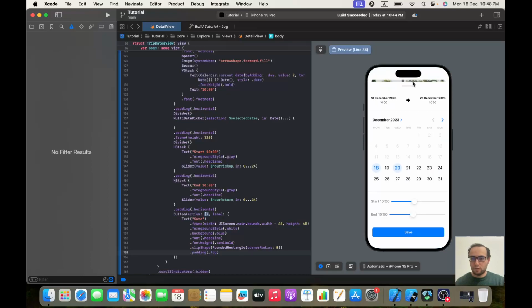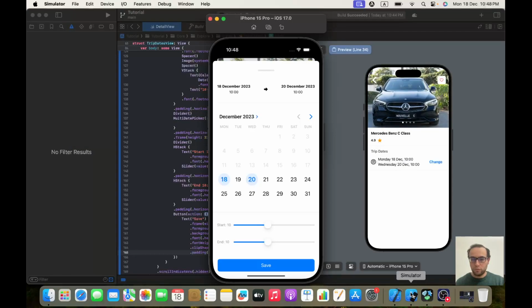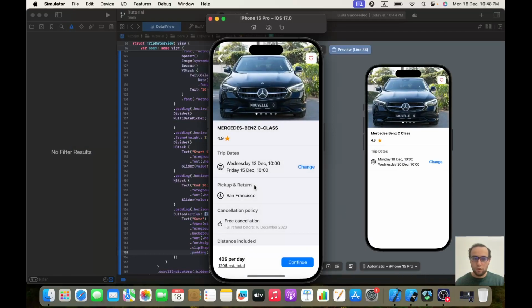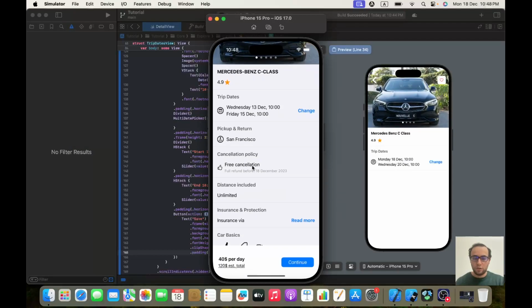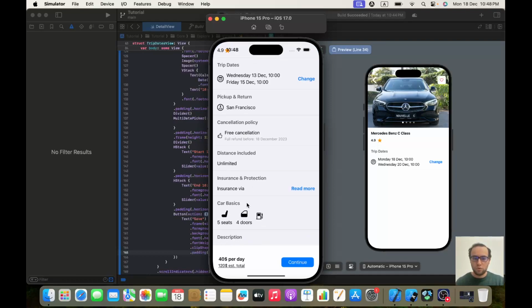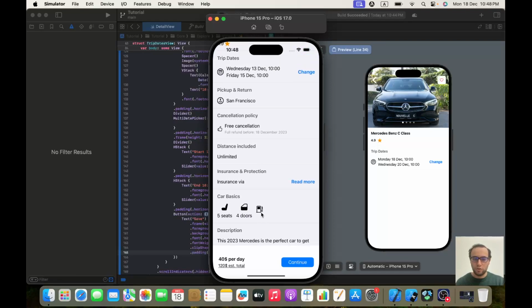The app is starting to look really great. I think in the next video we will start implementing the other ones. We'll try to finish the detail view. We will implement, hopefully, the pickup and return, the cancellation policy, distance included, the insurance, car basic description, and this one.